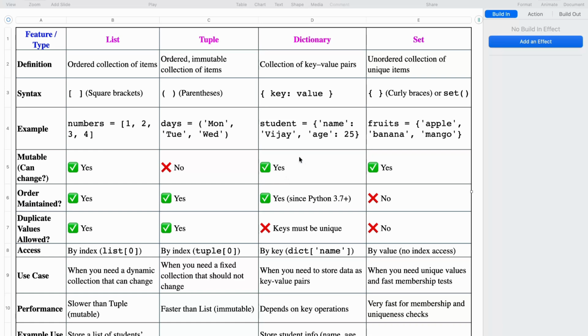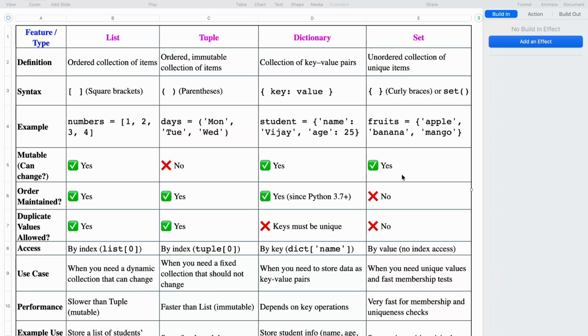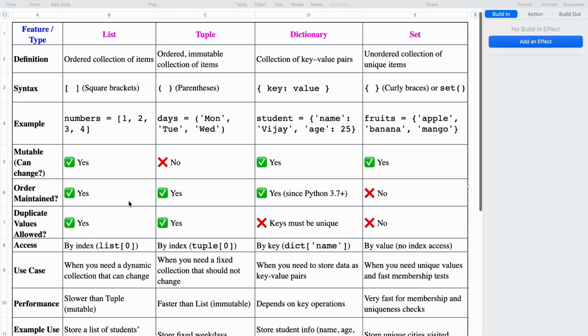But the values, you can change it. The keys must be unique, like the name and all things must be unique. Okay? You can have the sets. Probably the sets can be changeable. The order maintained, as I said, the order also.